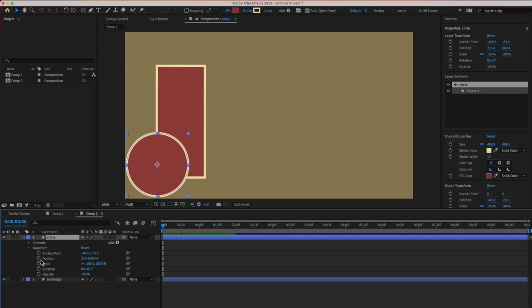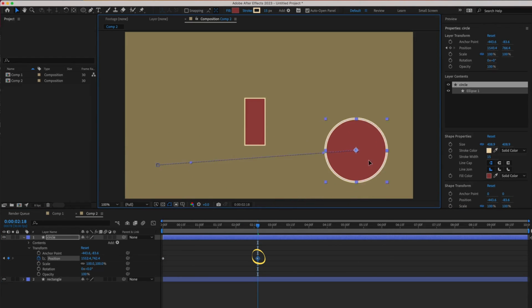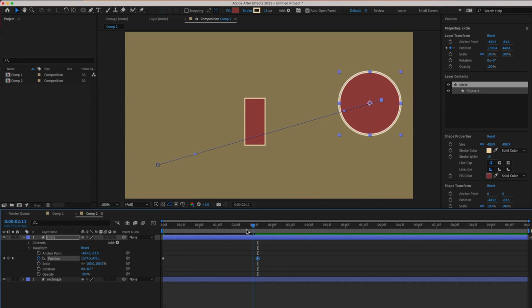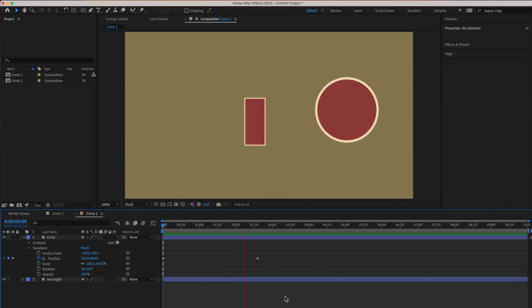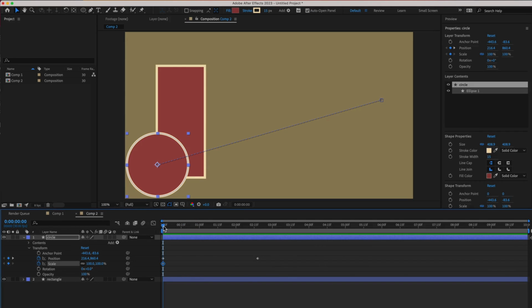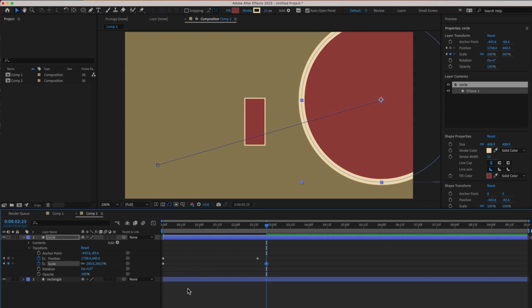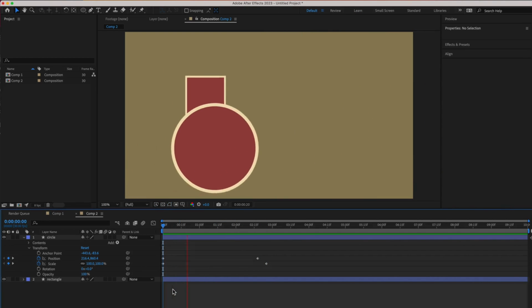I'll activate my position property, move my playhead, and move my circle over here, which creates that second keyframe automatically. Note that I have sped up part of the screen tutorial in case you've noticed that my animation is moving faster than the timeline suggests. Now I'll activate my scale animation and make my circle bigger. You can always move your keyframes after the fact.